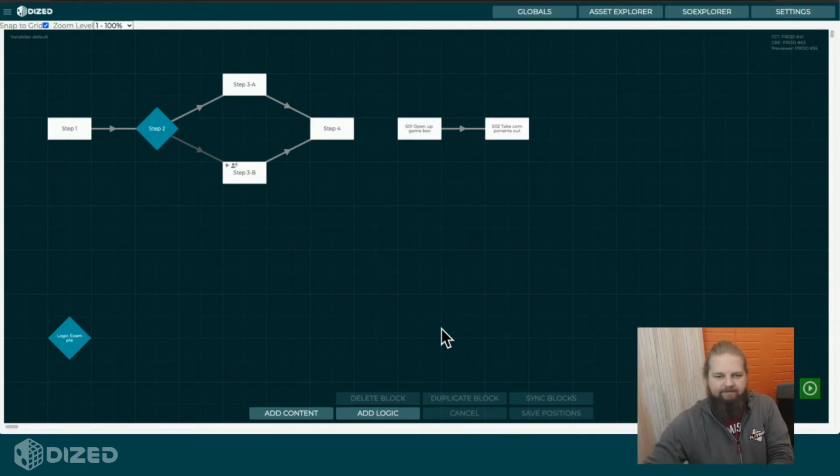Logic steps. These are the diamond-shaped blue steps or blocks, same thing, on your flow. They are not seen by the player, but they are very useful when you want to, for example, here you can see an example, the story flow can go in two different directions based on certain conditions. So logic steps allow us to control these, and let's take a look.